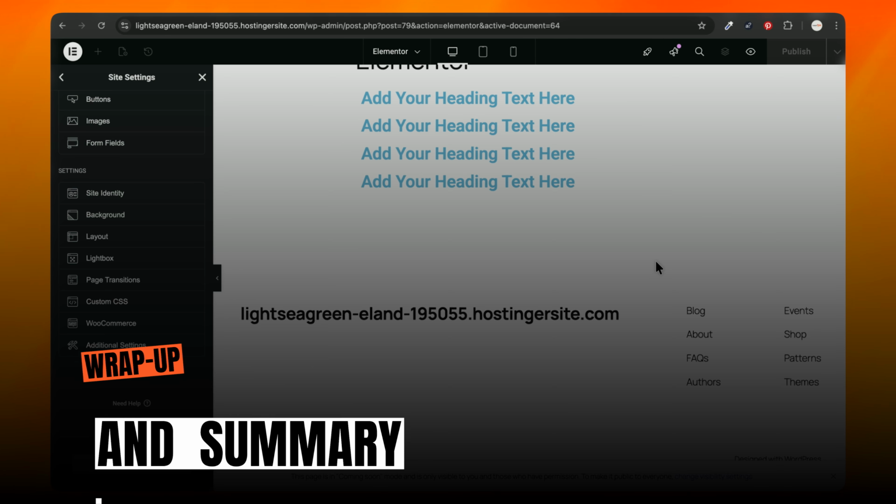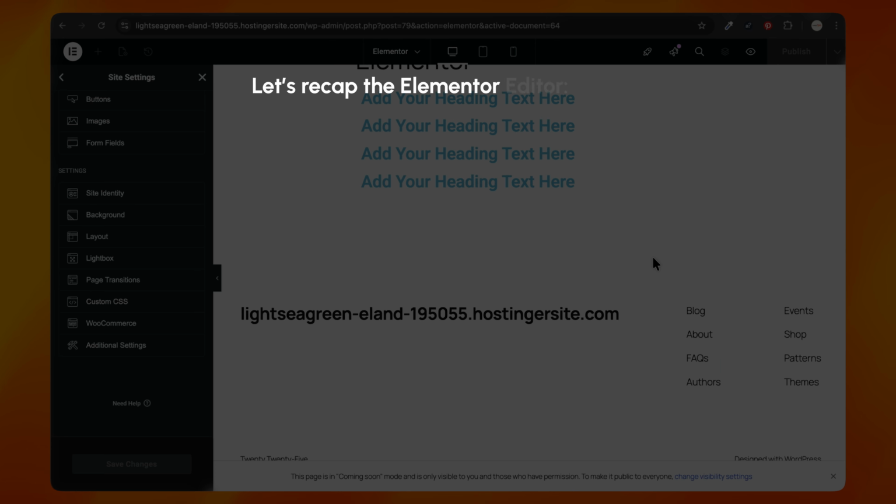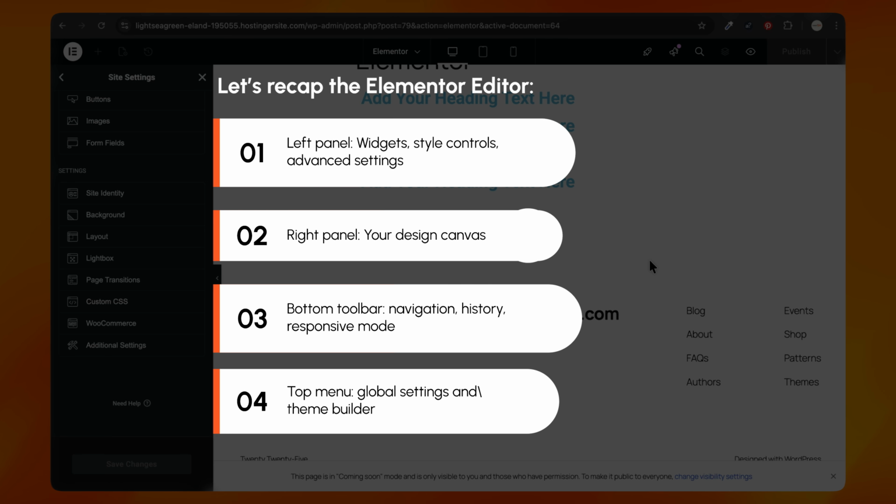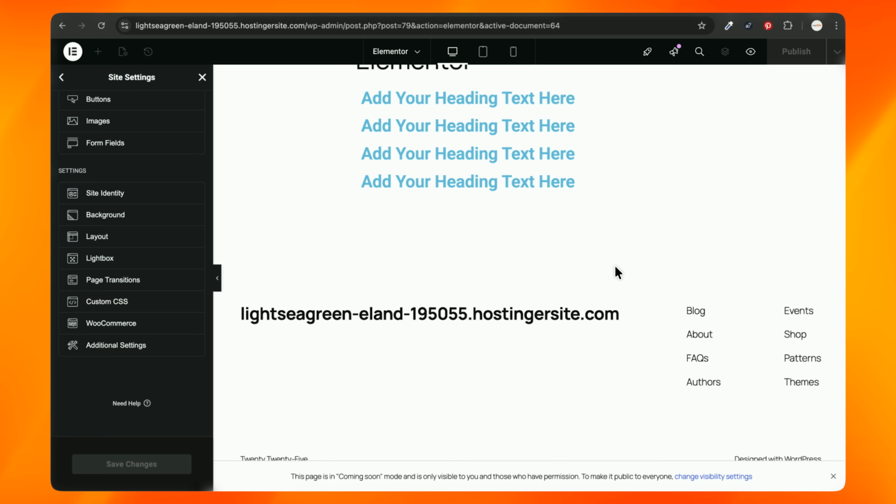Let's recap the Elementor Editor. Left panel, widgets, style controls, advanced settings. Right panel, your design canvas. Bottom toolbar, navigation, history, responsive mode. Top menu, global settings and theme builder. Now you know exactly where everything is inside Elementor. And that's your complete walkthrough of the Elementor dashboard and editor interface.